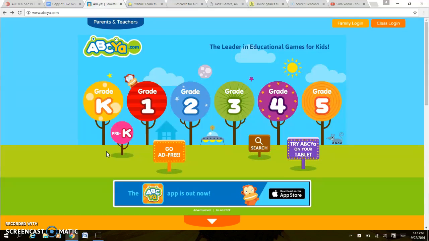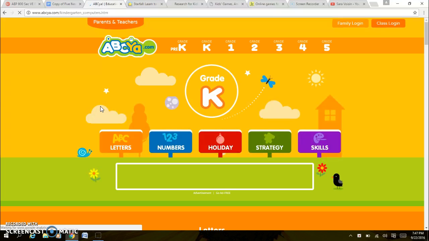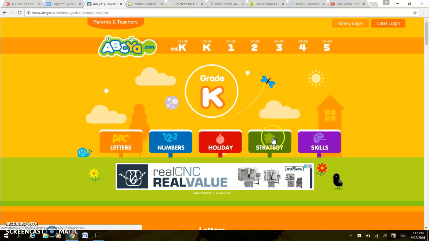The resource I have here is ABCYa.com, and as you can see here, it goes all the way from pre-K to 5th grade. I teach kindergarten, so I would use this with my kindergarten students. I think we could use this during reading centers, and I have a computer station set up to use during reading centers. So if we go to grade K, there are different tabs here for different kinds of activities.